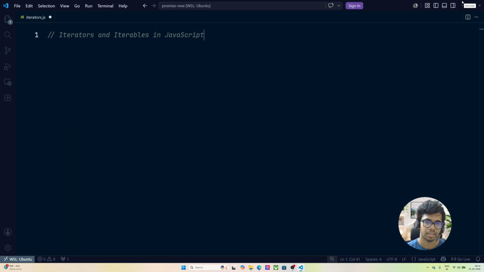Let's understand iterators and iterables in JavaScript. An iterator is an object that provides a standard way to access the elements of a data structure sequentially, one at a time. Here, the data structure can be any data structure that stores a collection of values. Let's look at some examples to understand the problem that iterators solve.